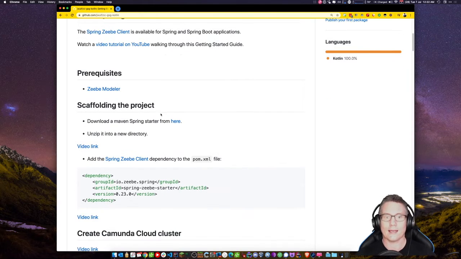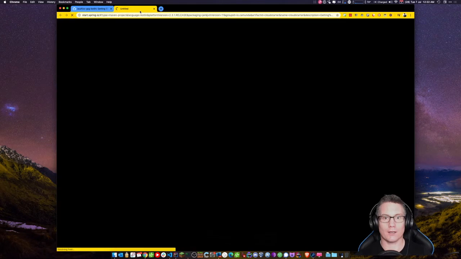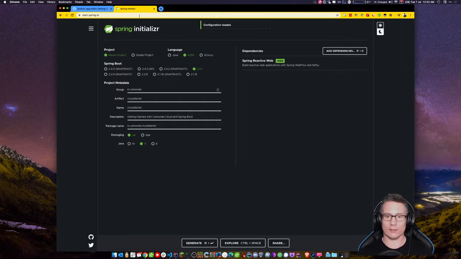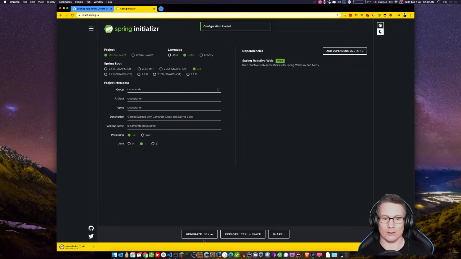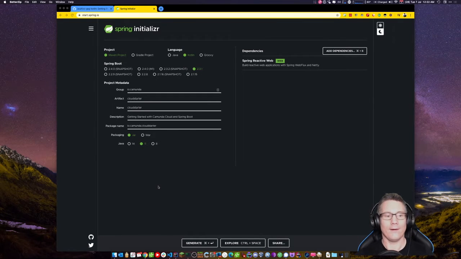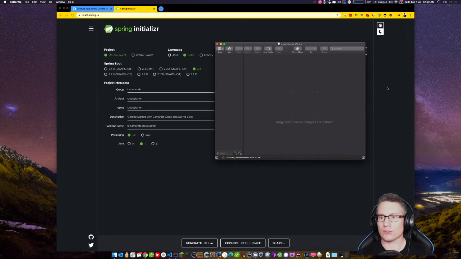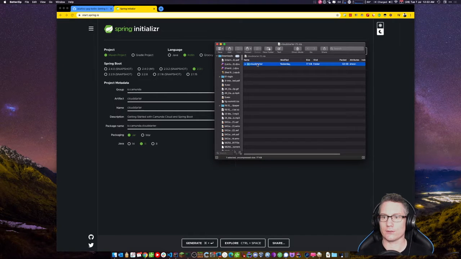So you can get started by downloading a Maven Spring Starter from this website. Here's one we prepared earlier. All you need to do is click on Generate. It's going to download the zip file. I'll open that up. And now we're going to extract the contents. So it's got a Cloud Starter folder in here. Click here.